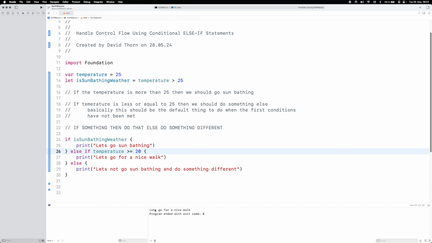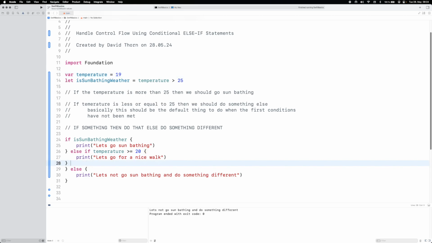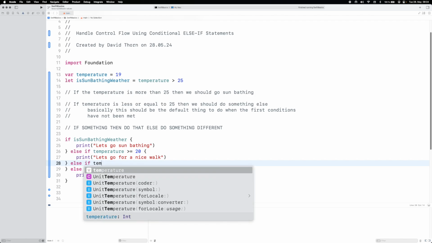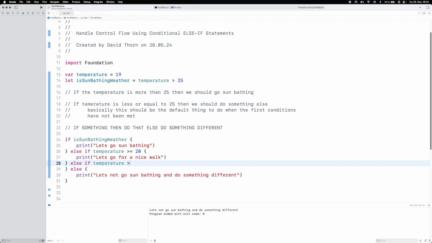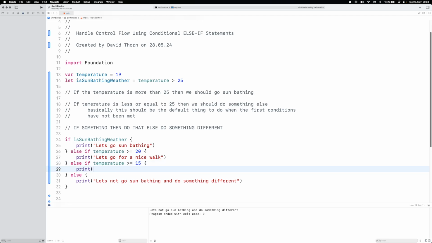As you can see here, it says, let's go for a nice walk, because temperature is not more than 25, but it's more than 20. So if we now put this to 19 and run this once again, you can see, let's not go sunbathing and do something different, right? Well, let's say that else if temperature is more than or equal to 15, and we'll say here then, let's go to the zoo.